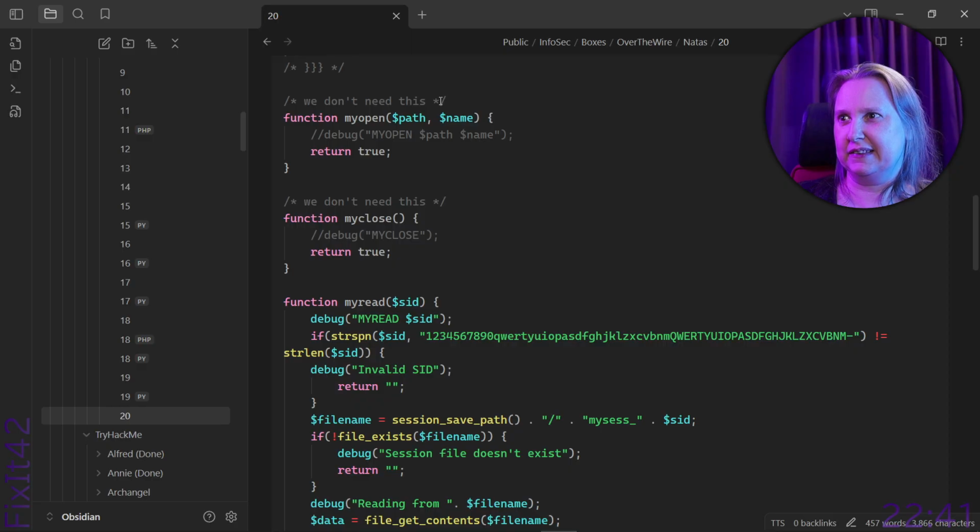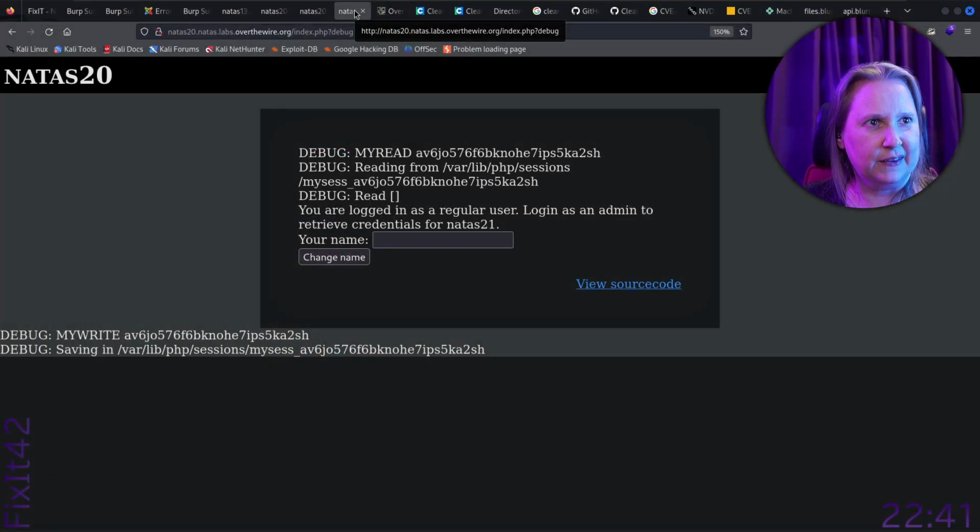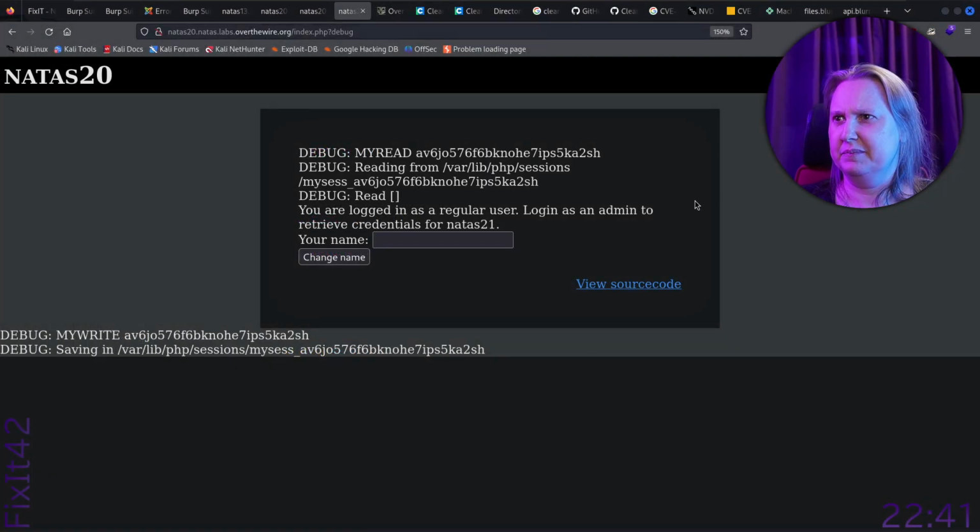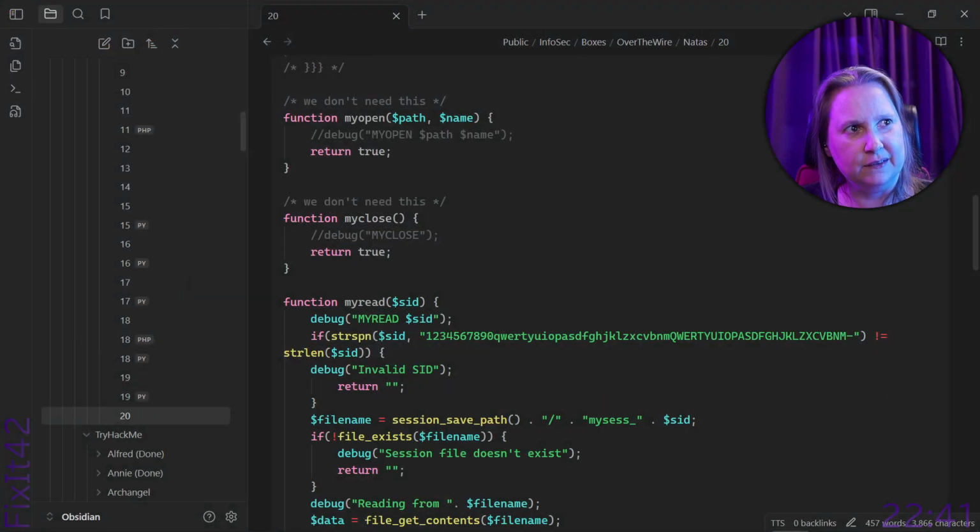We don't need this. My open path name. Debug my open path name. We don't need this. My close. Debug my close. Okay, so I'm a bit curious on the output here we got, so let's go look at it. So we had a read, my read. Well, let's go back in and look again at the code.